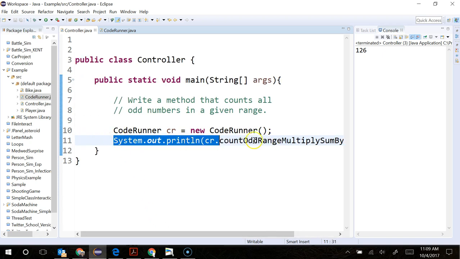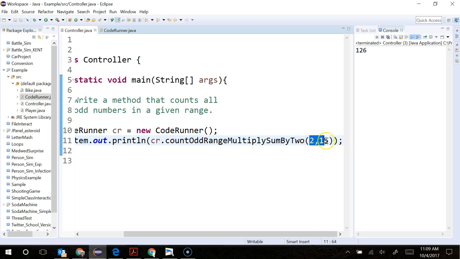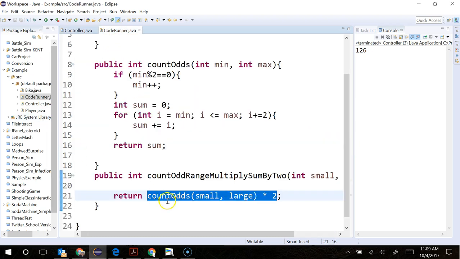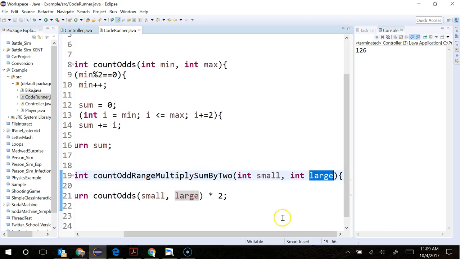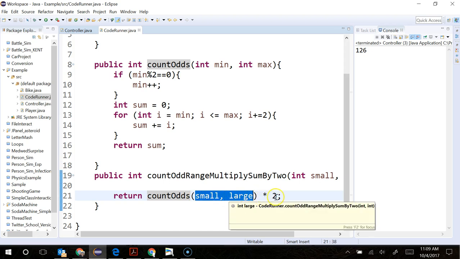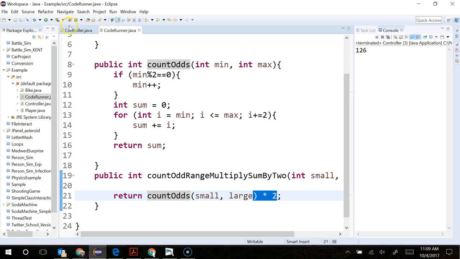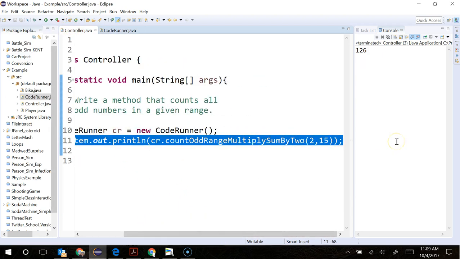So, to recap, I'm calling this method here. I'm saying I'm going to print something out. What I print out is a call to this method, cr.countOddRangeMultiplySumBy2, and I pass in the range. That comes over to CodeRunner. It calls this method. I have 2 variables. It calls the count odds method with the numbers that we passed in, and then multiplies it by 2, and then returns that to this line of code right here, and then prints it out.